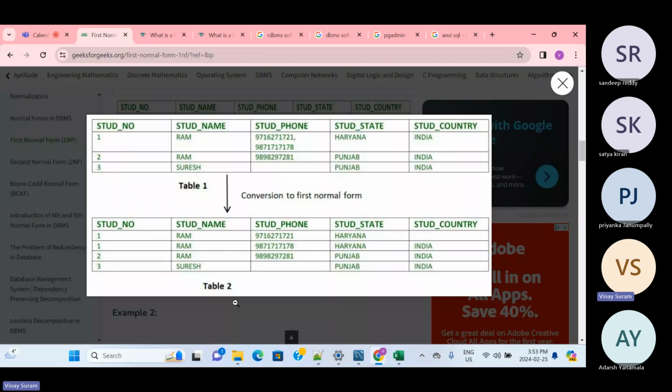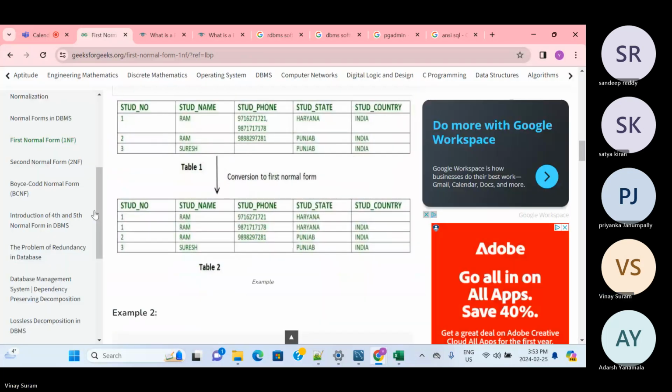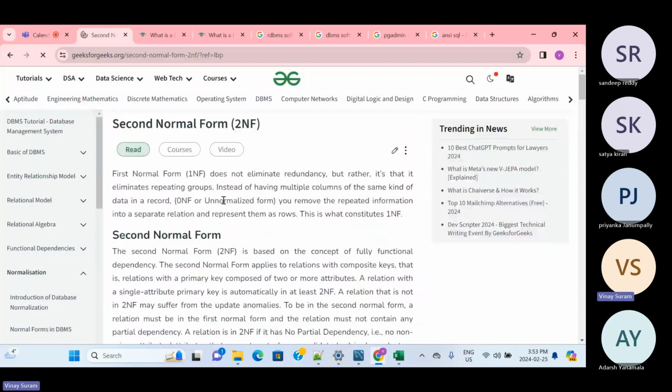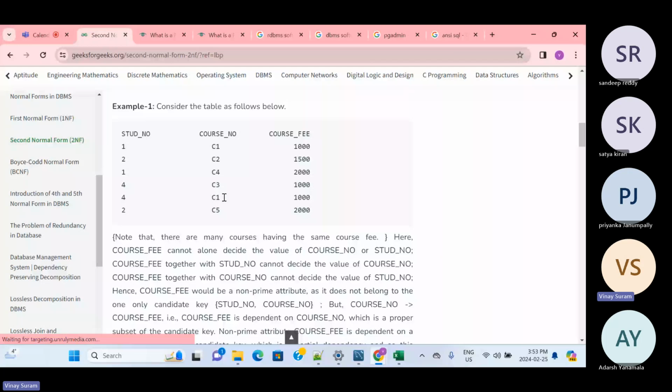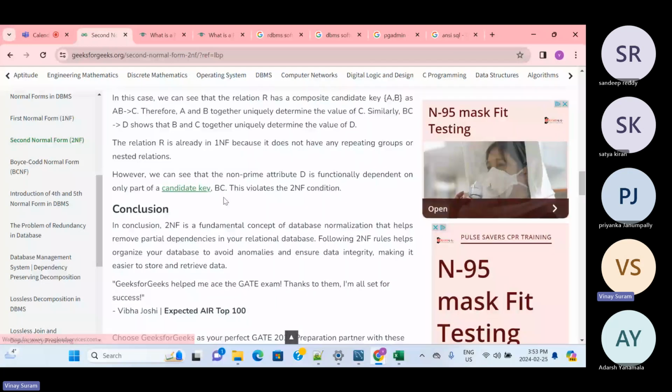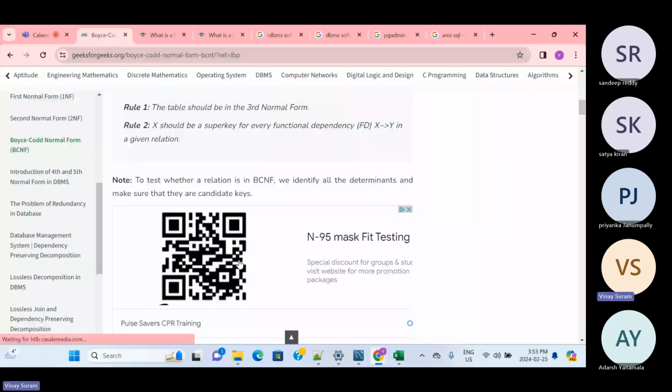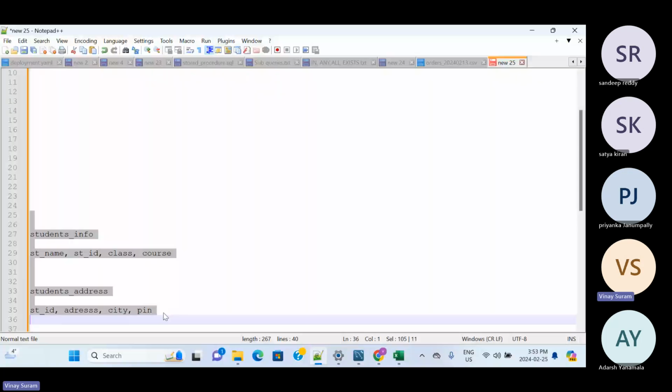If you go to the second normal form, it will be more of organizing the data in a better way. Like if you go to third, BCNF, then we will have a few more examples. But finally, you will have the data in this way. So at a high level, this is what normalization is.